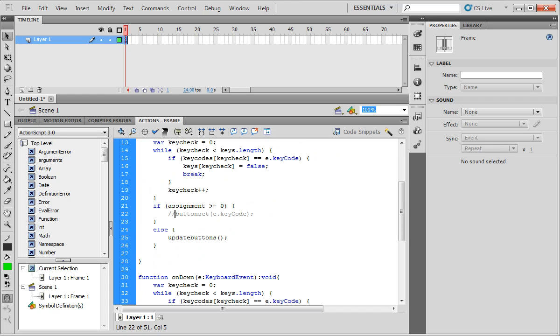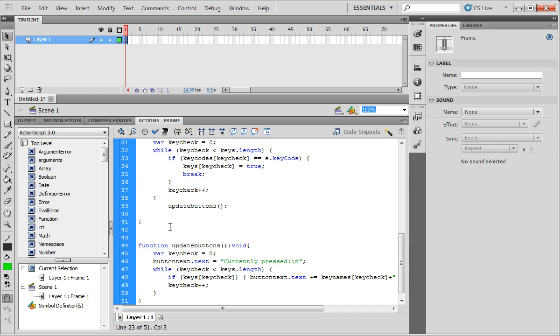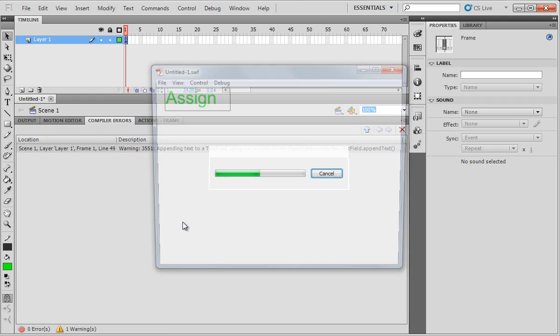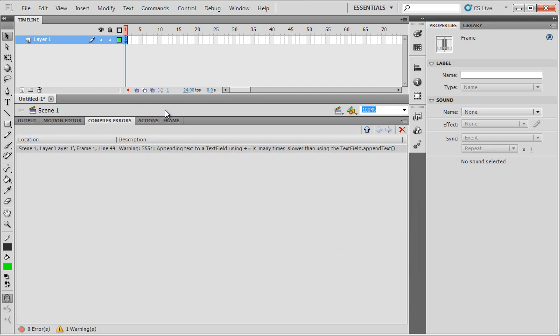So comment that out. And on the next one, instead of just going straight to update buttons, you'll have if assignment's not currently going on, update buttons. So that still works. Still works. That's nice. All right.